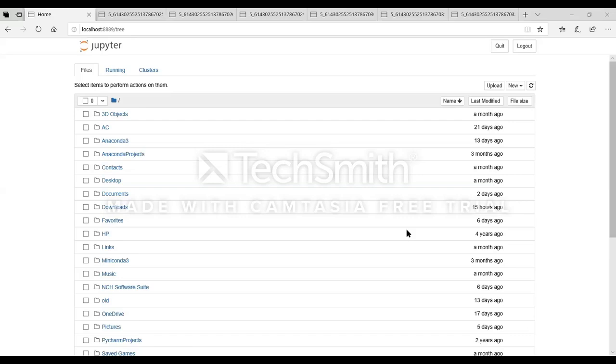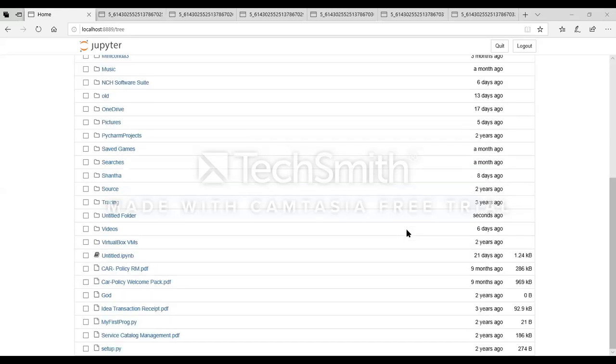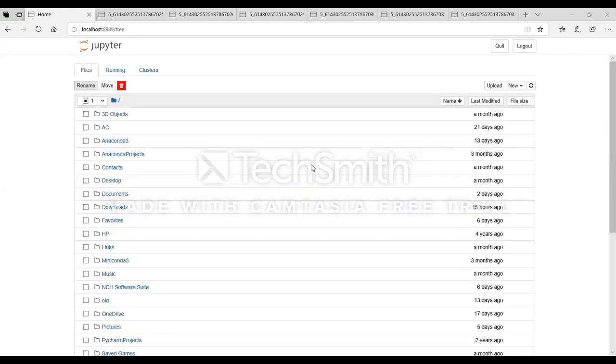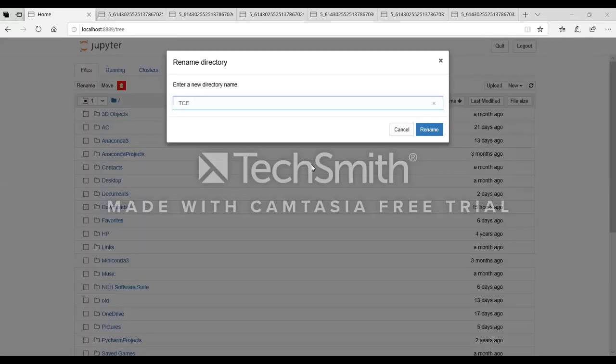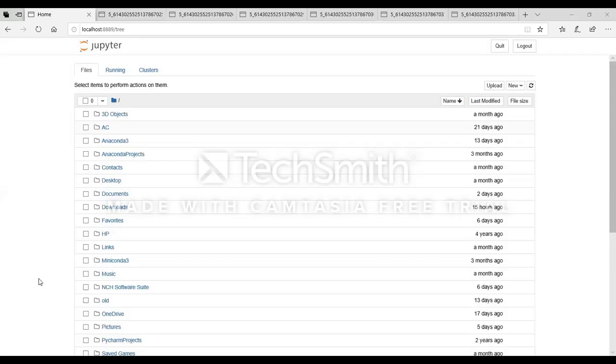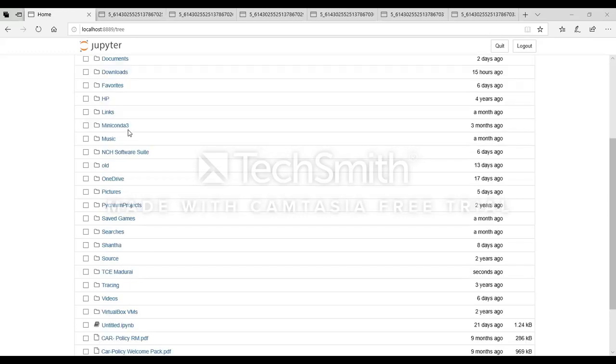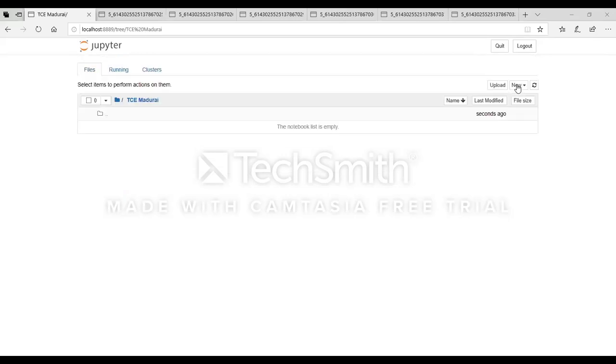Here, an untitled folder, and I'm going to rename this one Thiagarajar College of Engineering, Madurai. Okay, I'm making it like this. Right, cool. So my folder is ready. Where is my folder here? Now the folder is empty. I've created a folder. Then I'm going to create my new Python file.